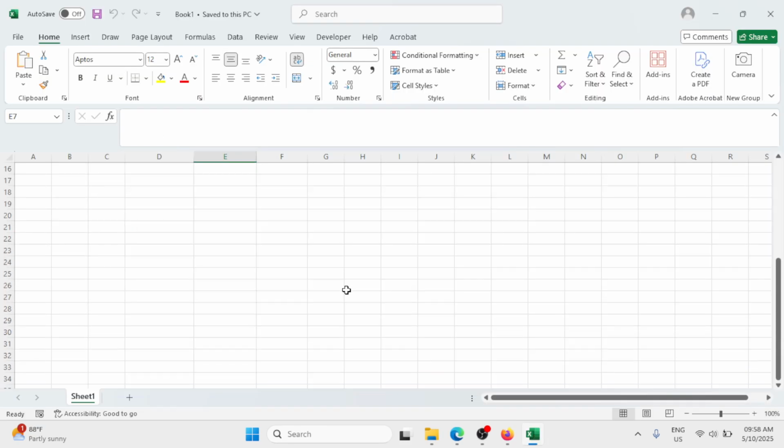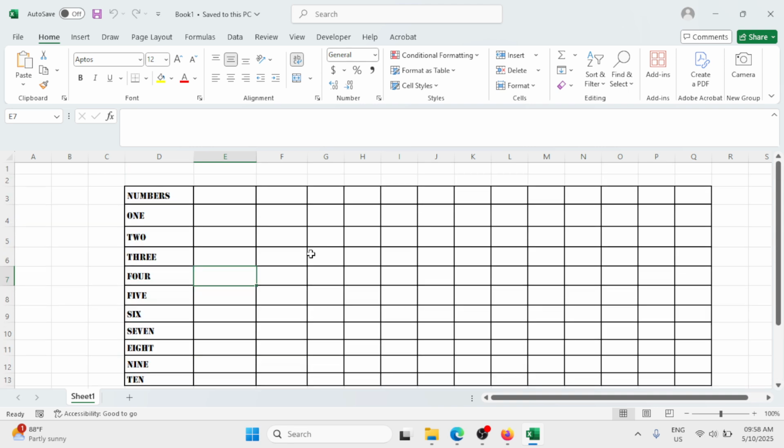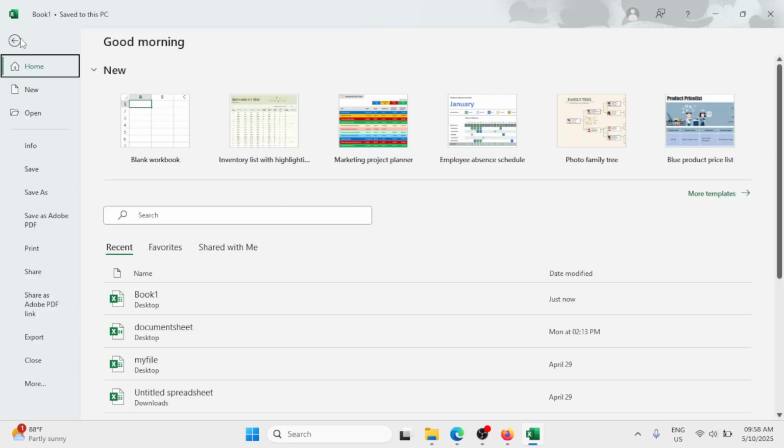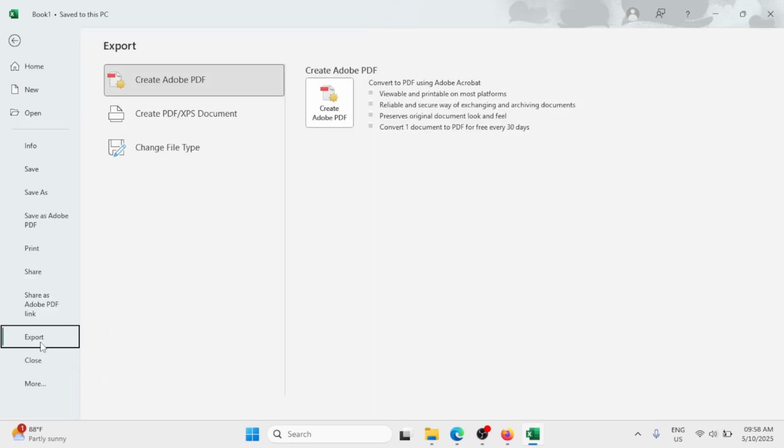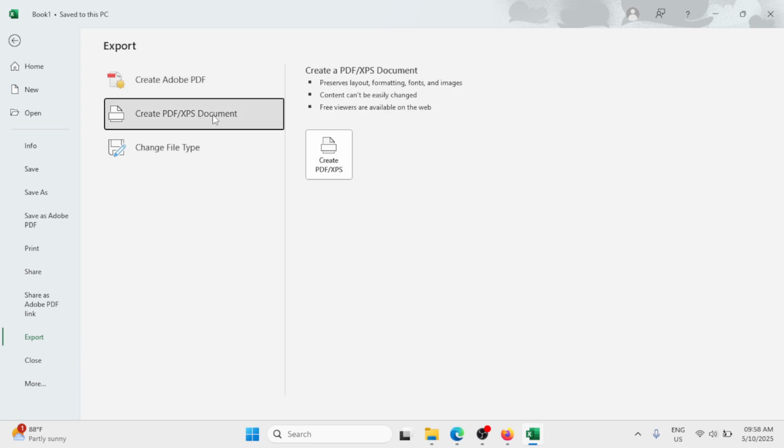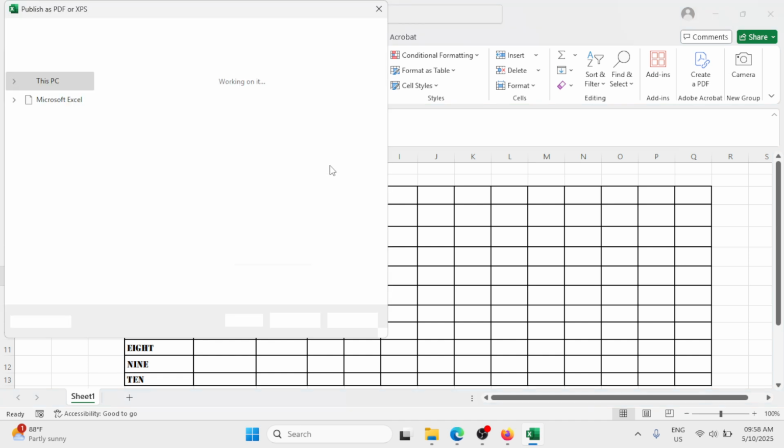In order to save it in XPS format, we just need to simply click on the File tab on the ribbon. Then click on the Export option. Now you have here the option Create PDF or XPS document. Click on that and click on this button.